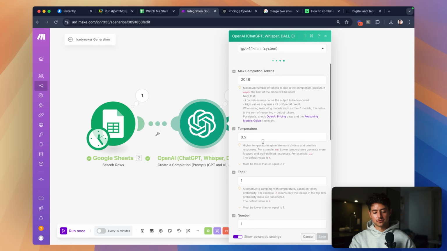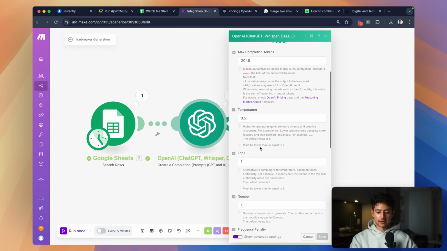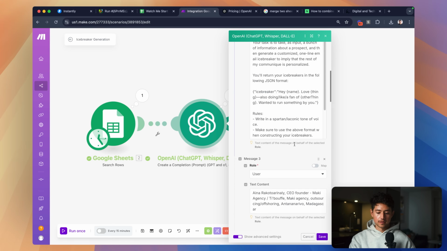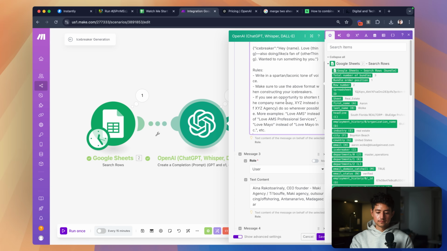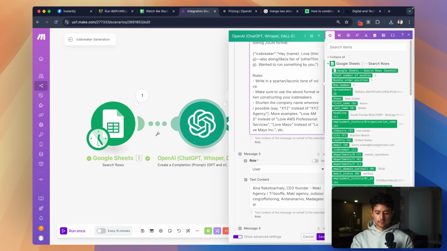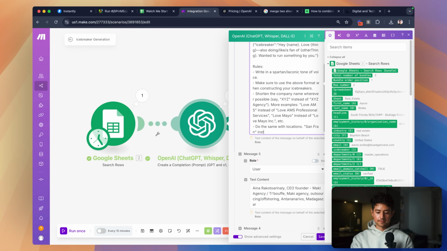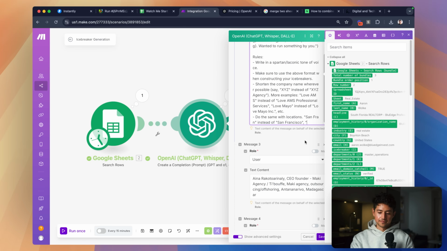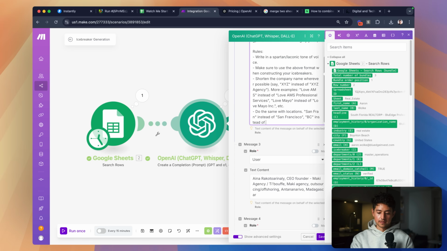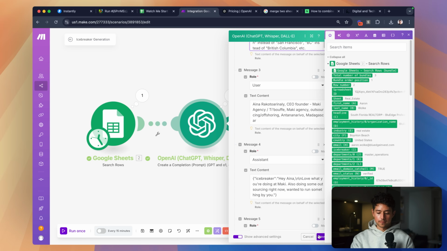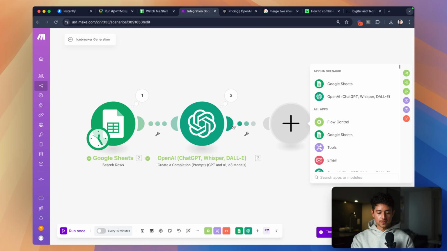So what we're going to do is force it to make acronyms, or not acronyms, shorten the names a lot more. We'll say shorten the company name wherever possible. Say XYZ Agency. Do the same with locations. San Fran instead of San Francisco. BC instead of British Columbia, etc. Cool. All right, now that I've done this, what we need is one more to update a route.